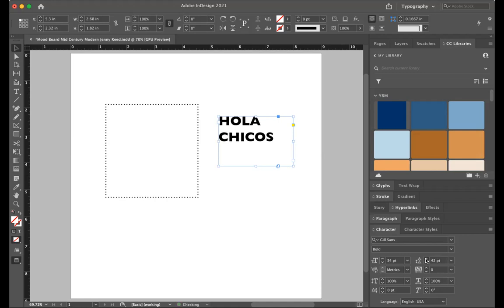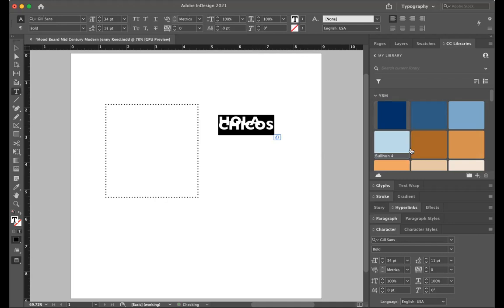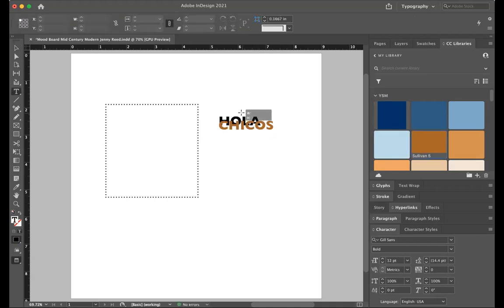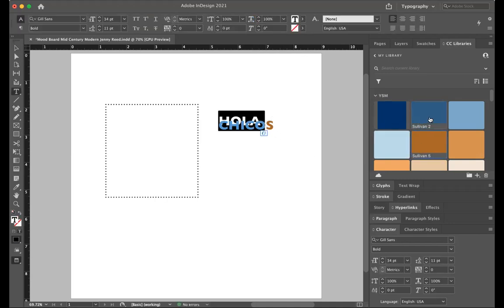Just to show you leading, you can make it larger, you can make it smaller. Oops, upsies and downsies. All right, if you keep going, you can overlap the text. Maybe Chico's is in this color and Ola is in this color.